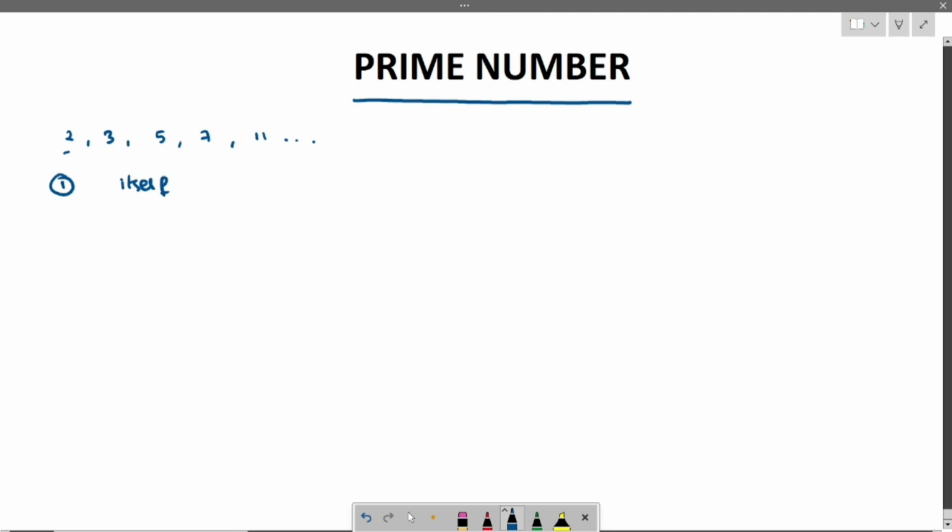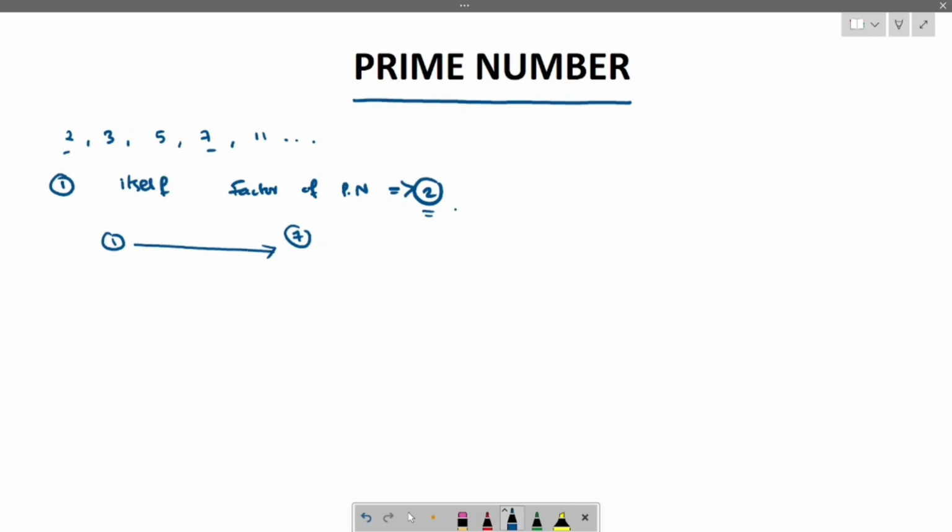So the factors of a prime number is only 2. So this is the logic. Now how we need to check this, I will give a hint. Let us take the number 7, let it be 7, right? From 1 to 7 we need to continually divide, and we need to check for the remainder, then we will get the logic. That I will show in the programming section.